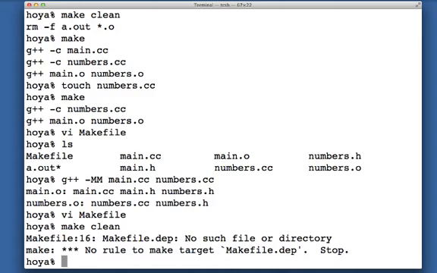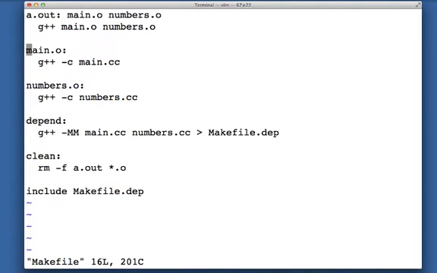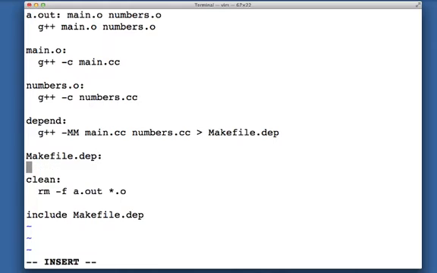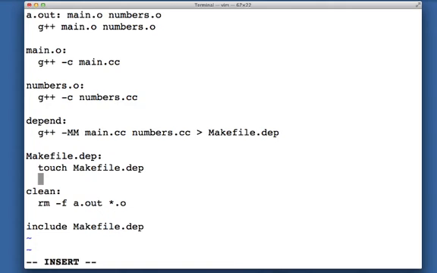So now it's telling me that no file exists. So I can either create the file by touching it, or I can have my Makefile created automatically. So here is clearly something I need, makefile.dep. Well, how do I get a makefile.dep? I simply execute the command touch makefile.dep. And that will create, if this file doesn't exist, an empty file. Then when I actually execute make depend, the file will contain my dependency information.